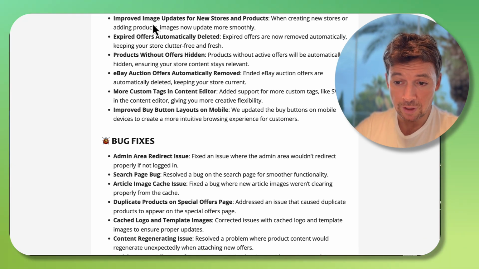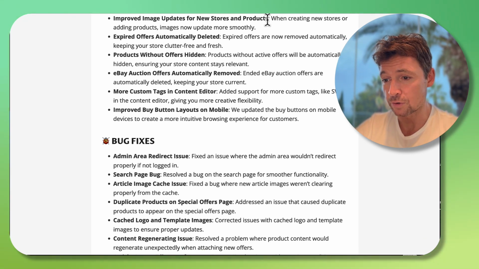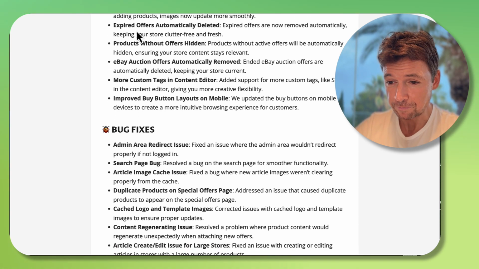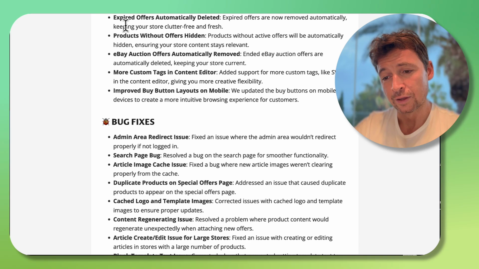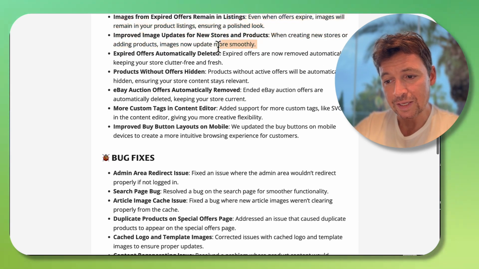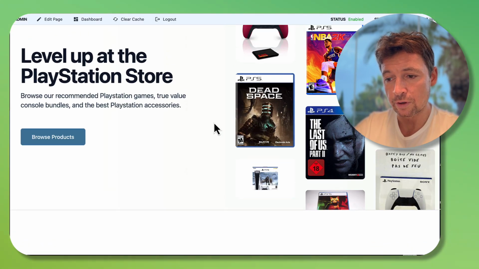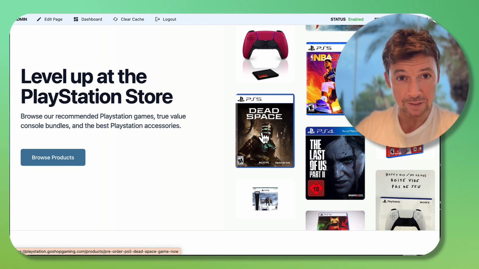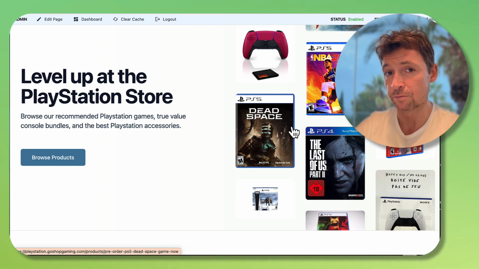We improved the image updates for new stores and products. So this is going to update the images more smoothly, faster. This is quite a big one. We are now deleting expired offers. So if, for example, this product's offer from Amazon gets deleted from Amazon, we will now delete it from the store as well.